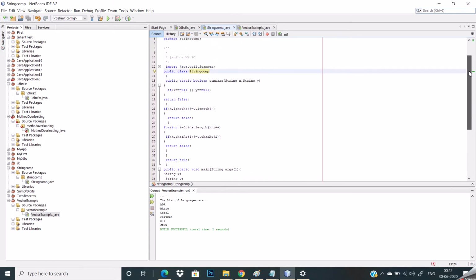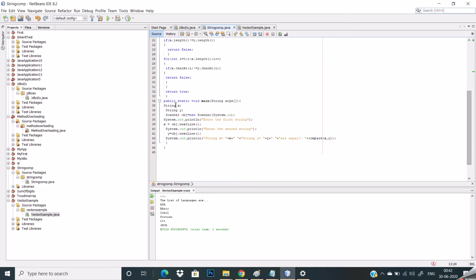So what we try to do here is we create a class called string comp that will be comparing two strings, and the scanner class is taken in order to read the strings from the keyboard. Let's go to the main function first. So we take two string objects x and y. We can take strings like this or with new string. Anyways, you can do it. If the new operator is not used, then also it's fine.